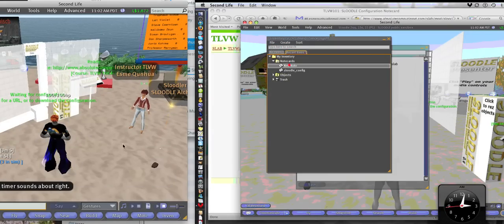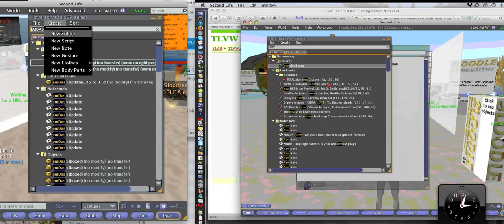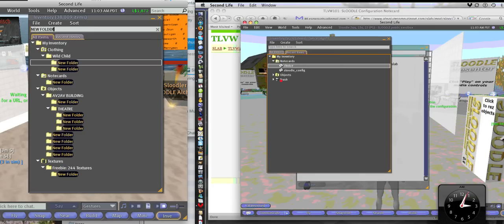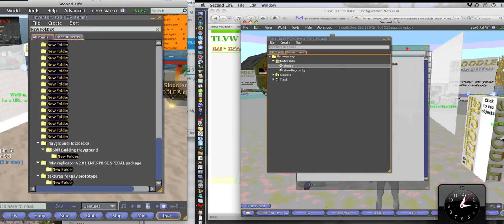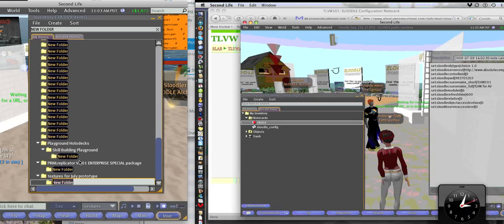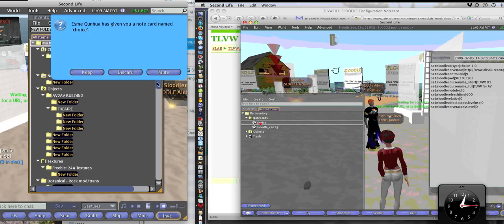I know I need it to be SLOODLE config, but just for the moment, I'm going to name it choice. Why don't you pass it to me, the object, because what I'll do on my side is I'll create the folder structure for you while you're doing that. Oh, okay. Okay, cool, I got it.